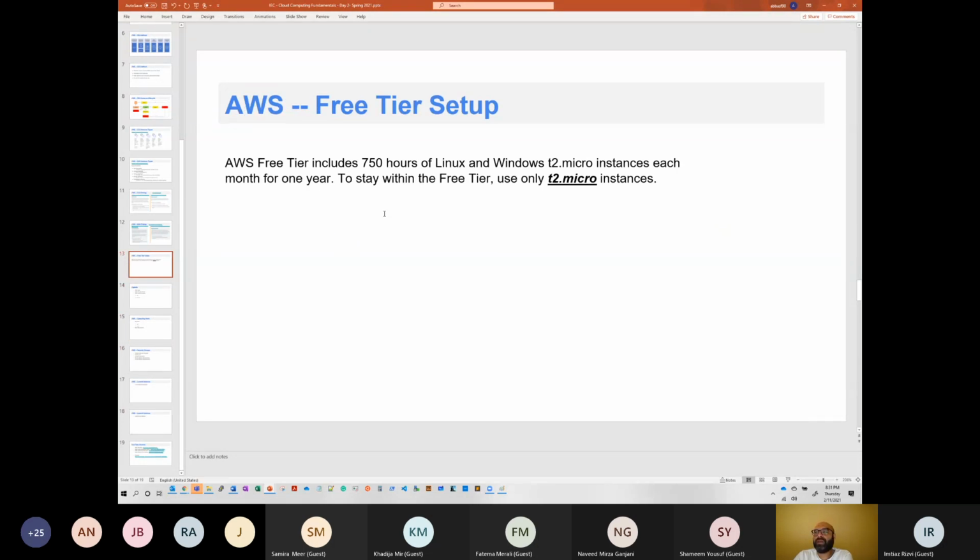Okay, AWS free tier setup. How many of us have not set up or do not have an AWS free tier account? Maybe raise your hand here and I'll just get an idea.